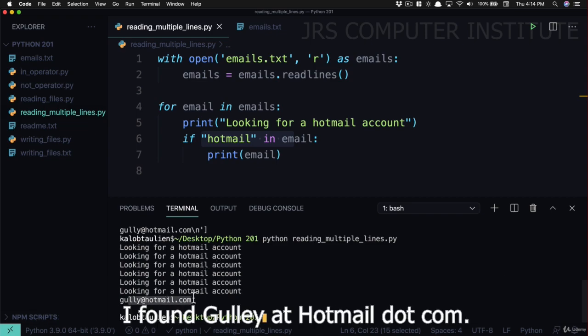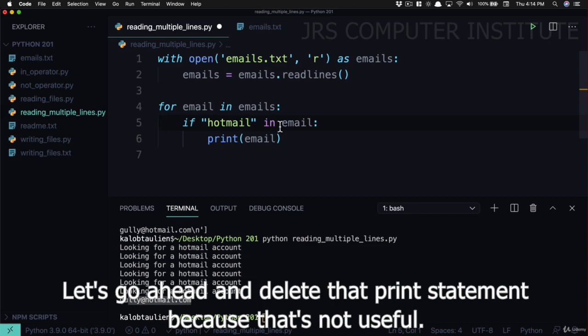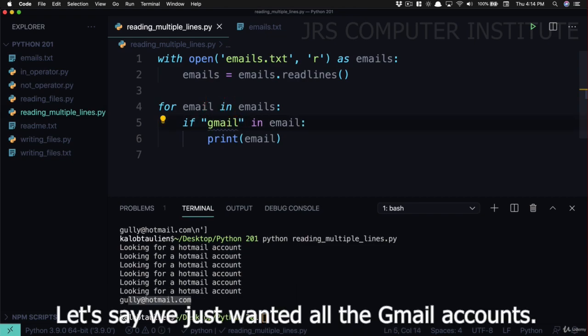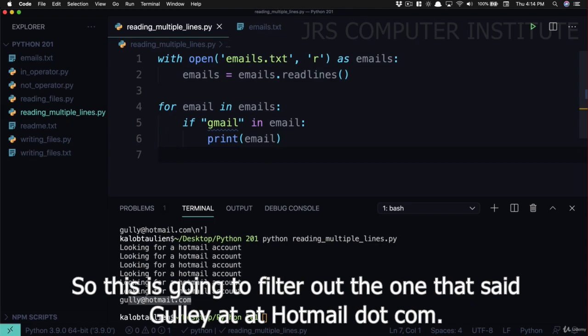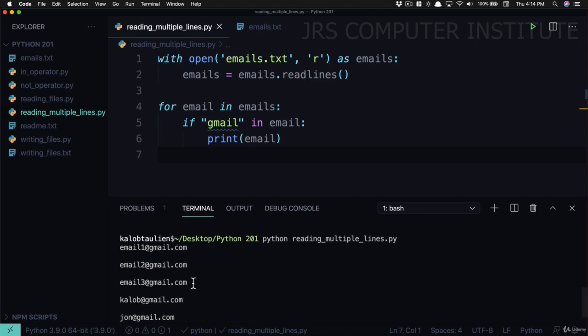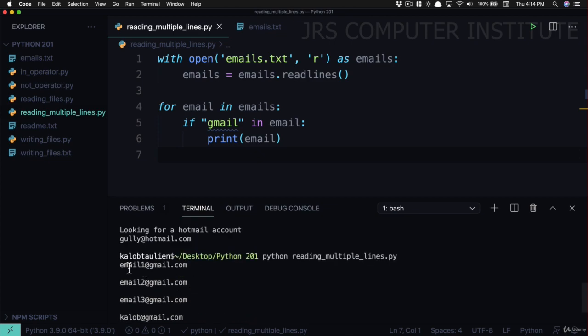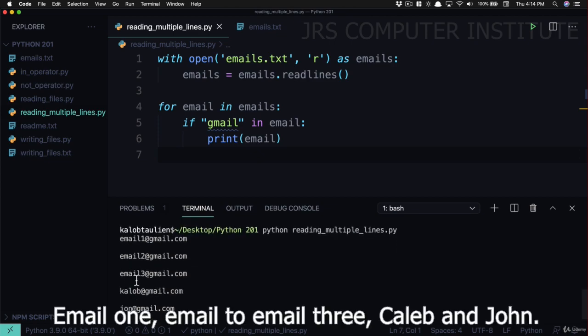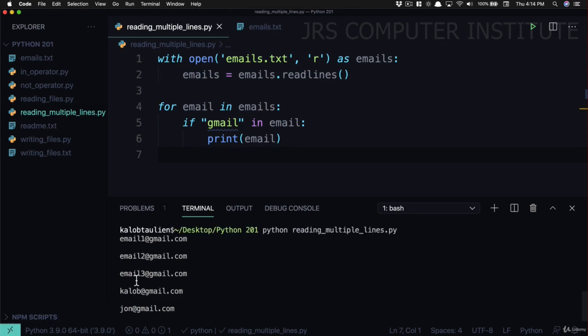I found gully@hotmail.com. Let's go ahead and delete that print statement because that's not useful. Let's say we just wanted all the Gmail accounts. So this is going to filter out the one that said gully@hotmail.com. We run this, and email 1, email 2, email 3, Caleb, and John.